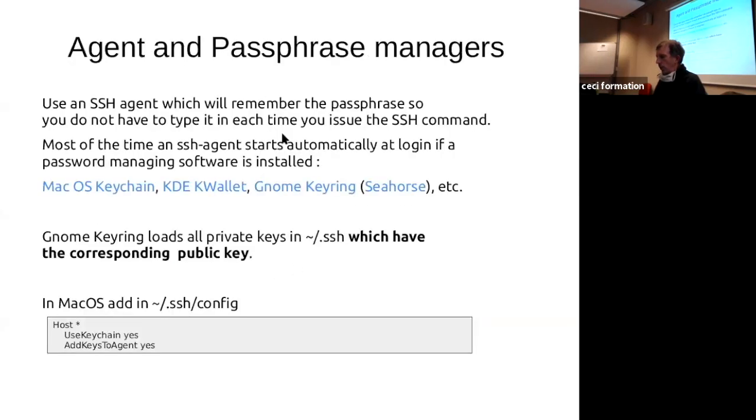So now if you don't want to type your passphrase every time you connect, you can use an agent. Normally in Linux, like with Mint, you have GNOME Keyring, or you have KDE Wallet, or for macOS also, you have one agent. And as I said before, if you use GNOME Keyring, you need to also have the public key related to your private key. If not, it's not going to put it in memory.